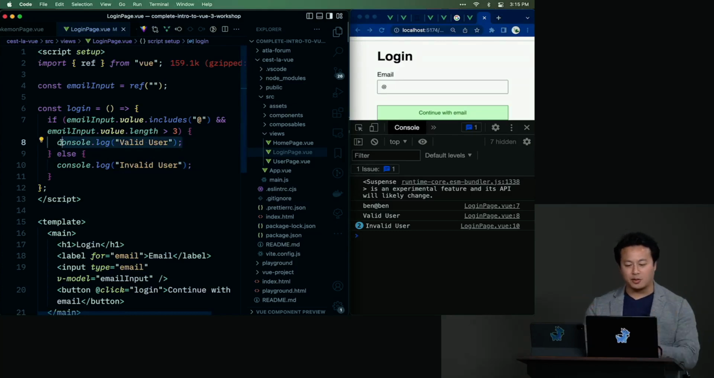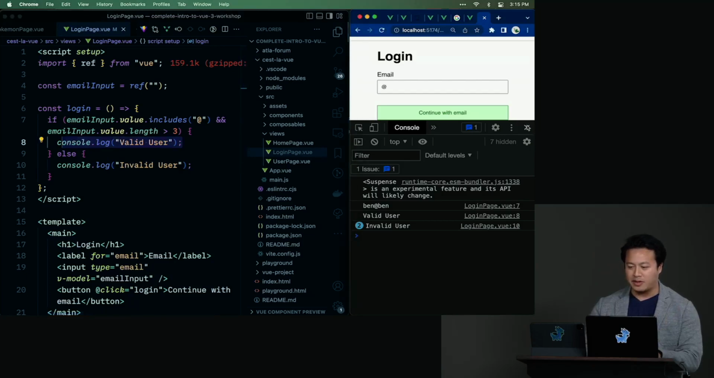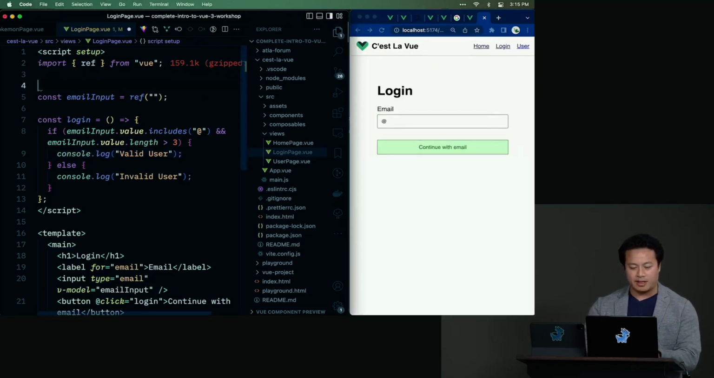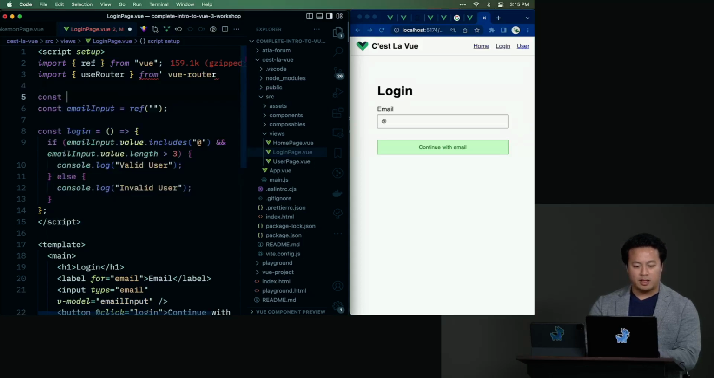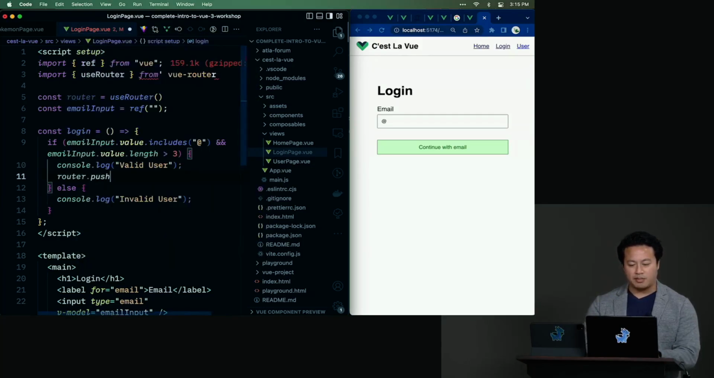We have our valid user. So what do we want to do? We want to navigate our users to a page. How do we do that? Well, let's go ahead and import our useRouter from vue-router. Then we will construct it by calling it router using useRouter. And then all we need to do is inside of here, we'll just leave the console log because that's nice to have for now, and do router.push and let's go to user, just like that.